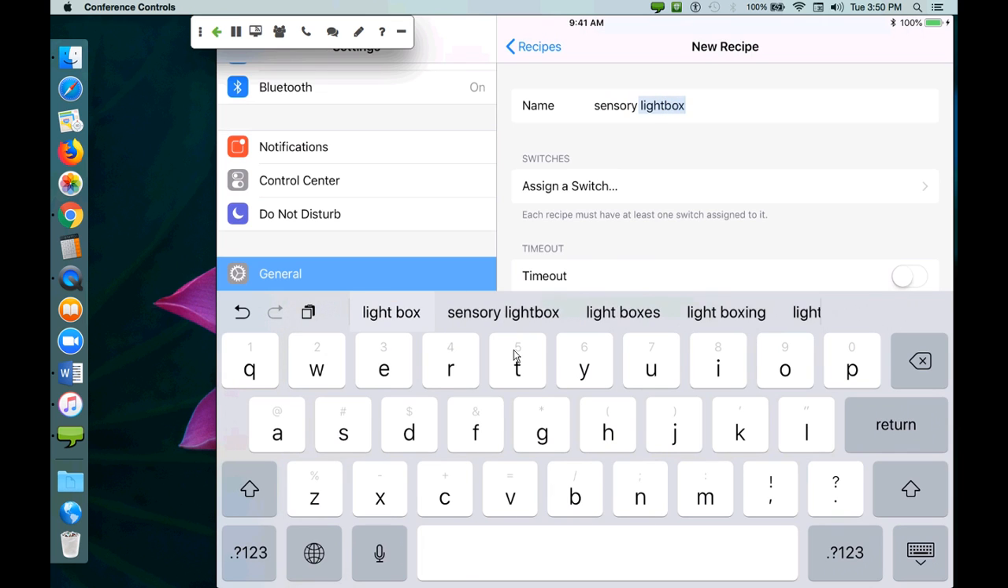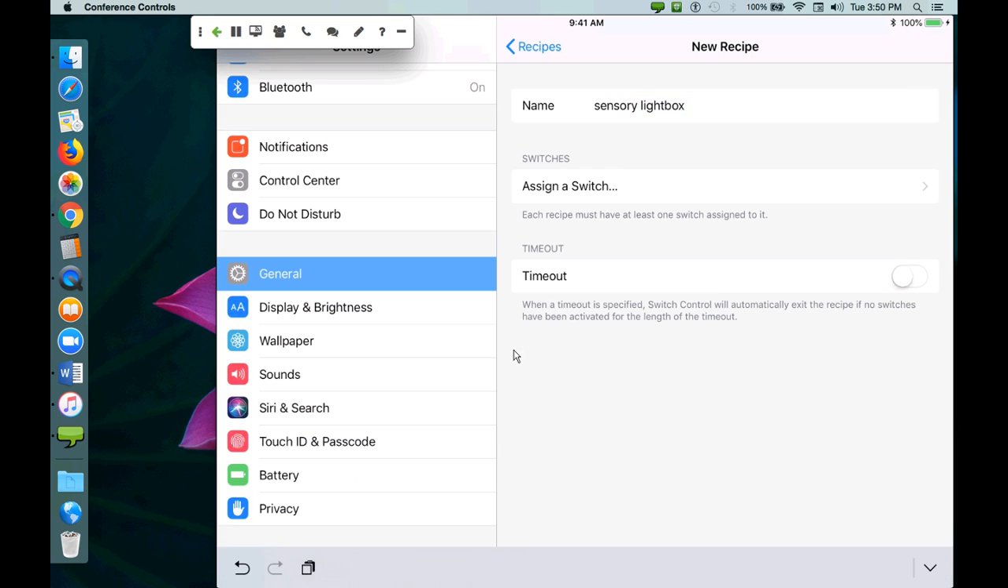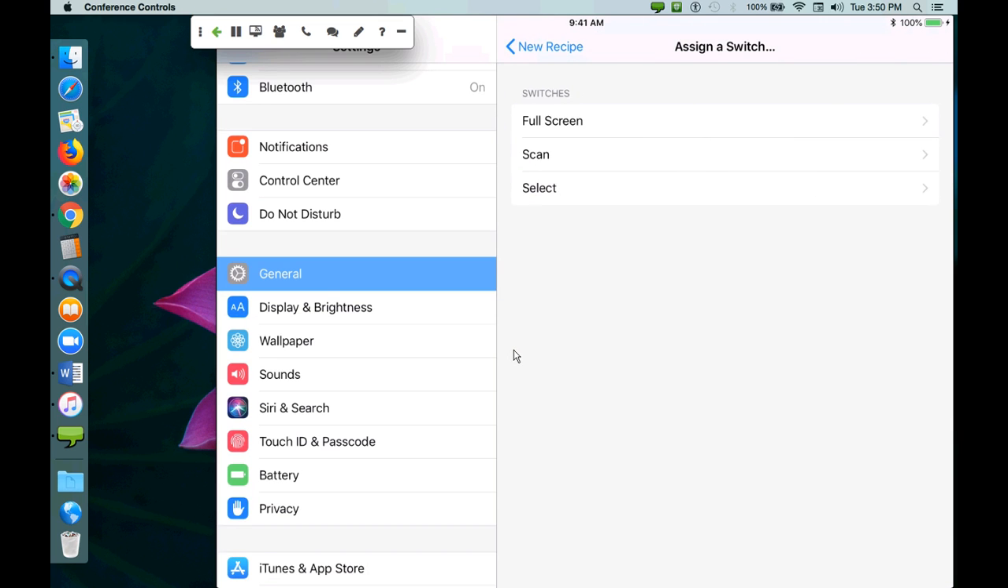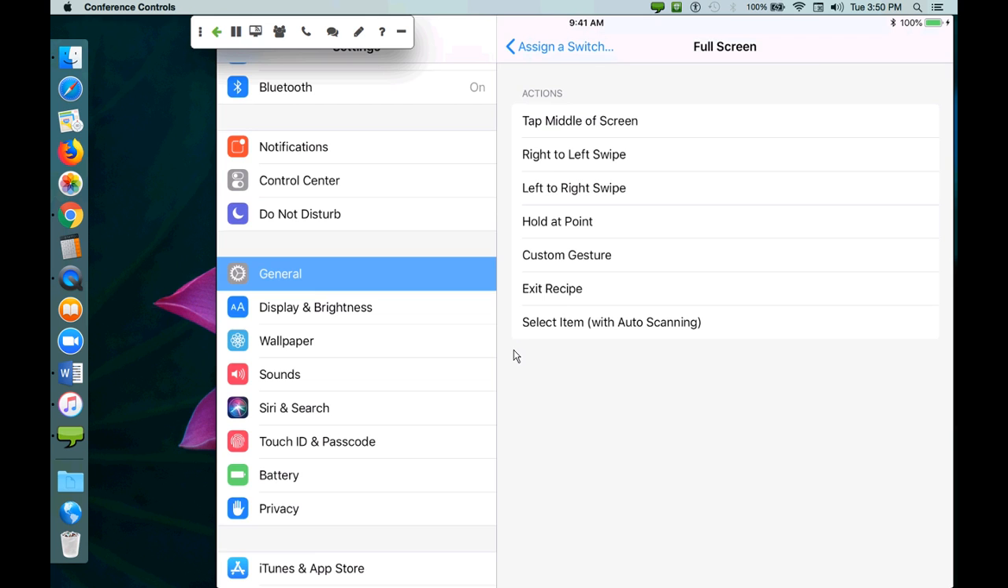Okay. And then I need to assign a switch. So that could be the full screen. If the child's motivated to touch the screen and watch those fireworks, fine. If they want to look at it but not touch the screen and touch their switch, you could choose one of these other switches, scan or select. So you just select whatever switch you want. And then you say that you want a custom gesture. You see, the third one from the bottom is custom gesture.